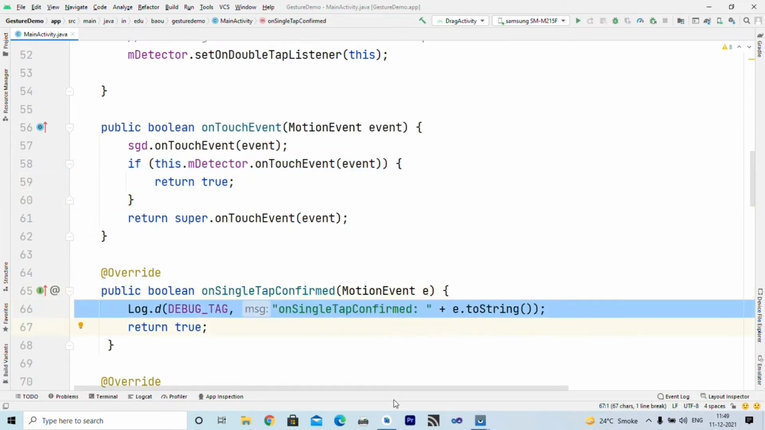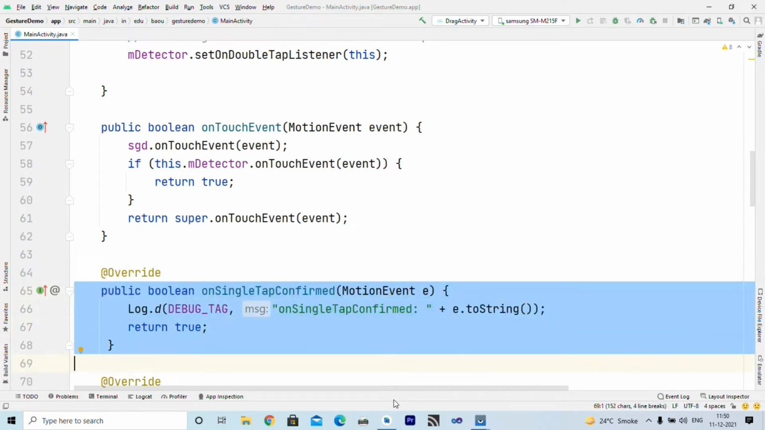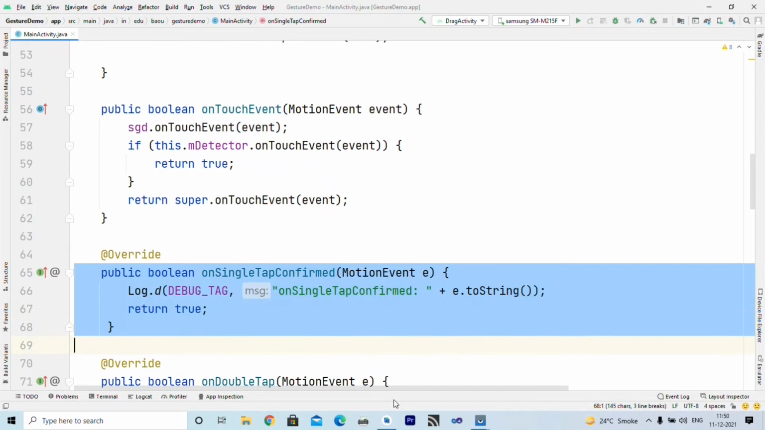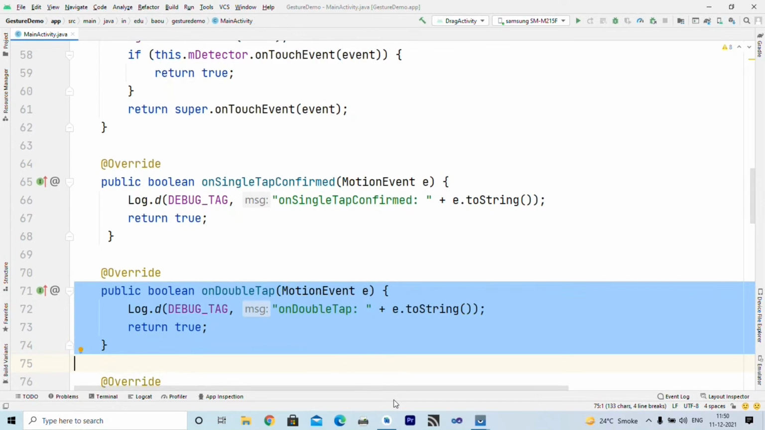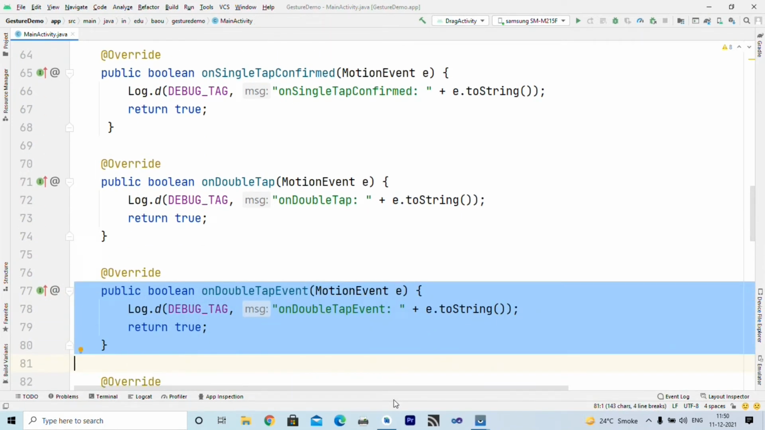Now when the user just single taps, then inside onSingleTapConfirmed, I want to display a message inside the Logcat window. Here I don't want to do anything except display a message inside the Logcat window. This occurs when the user single taps on the screen. This occurs when the user double taps on the screen. Now when the onDoubleTap event occurs, this method executes.